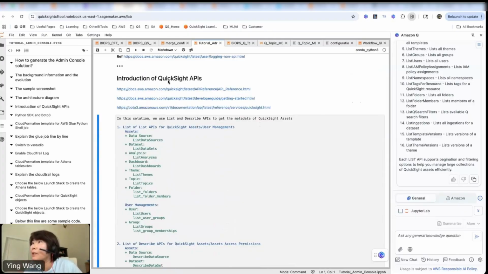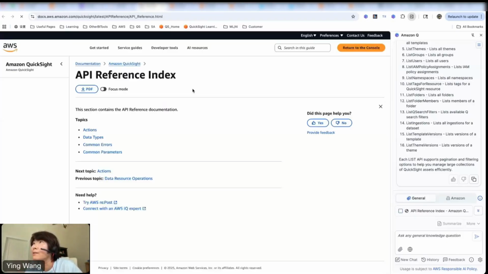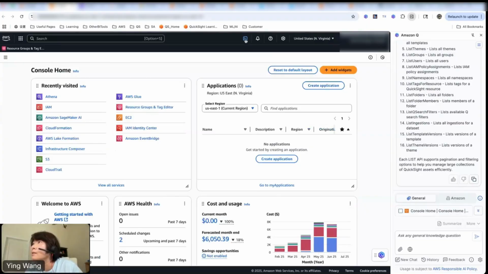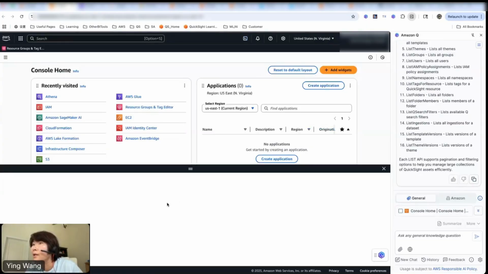So you all know about the QuickSight API, and click this link. You can get all the reference of the QuickSight API. And a quick demo is here in the console. You can click this button and get the Cloud Shell.